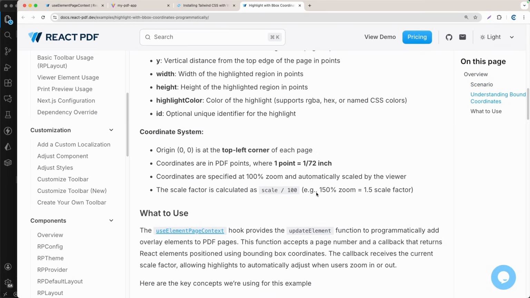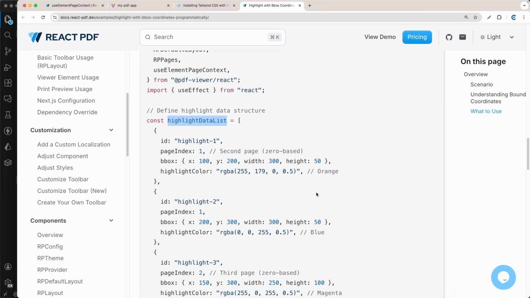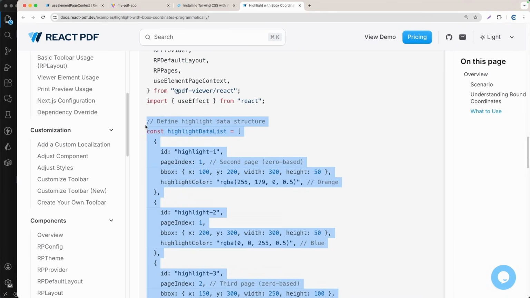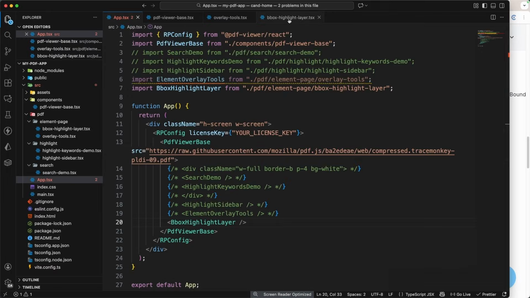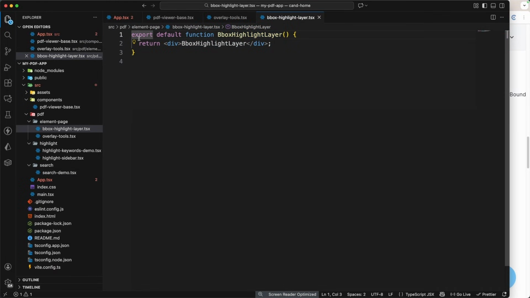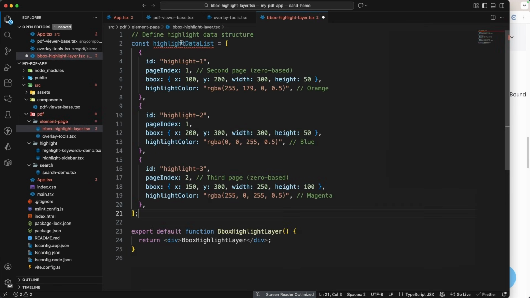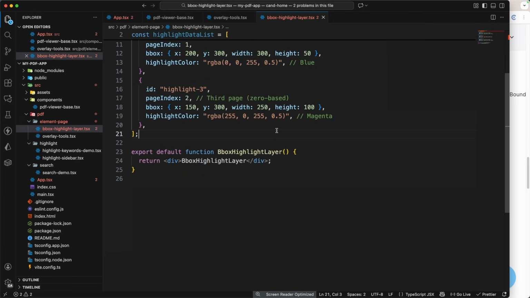So let's try to scroll down, and as you can see, the first is we can define the highlight data structure. So I'm going to copy this array as an example. I'm going to copy that, and then we are going to paste that in this BBOX highlight, putting that outside the component. Here we go. So as you can see, this is the highlight data list array that has this ID and then the page ID, right? The BBOX coordinate and then also the highlight color. Super simple.